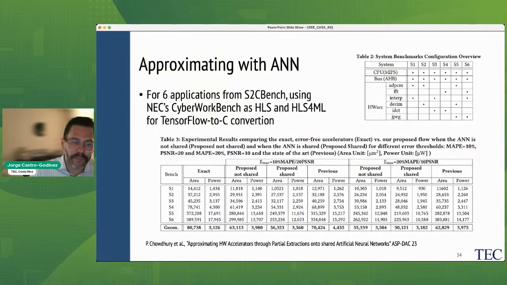And at the end, we were able to perform evaluations in which we have a whole system, in this case implemented and leveraging a high-level synthesis tool, in this case NEC's tool called CyberWorkbench, and have different combinations of approximate, or in this case accurate accelerators that then will convert into approximate ones, and in which a single artificial neural network was used to then produce a part of the results.